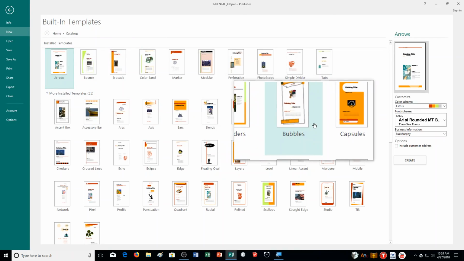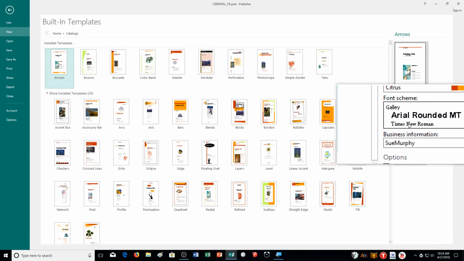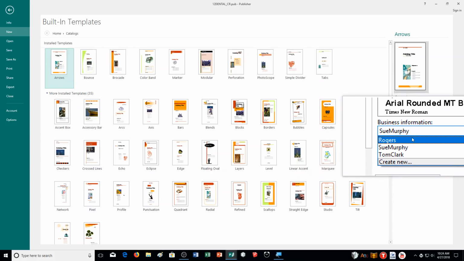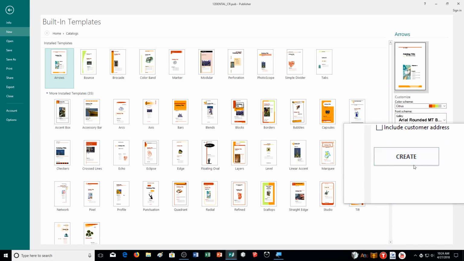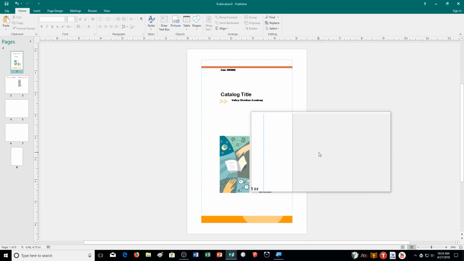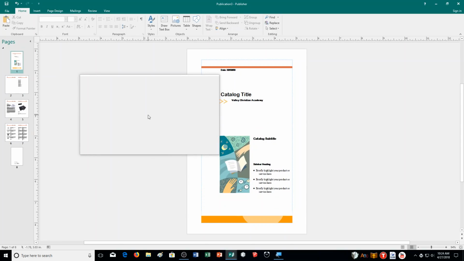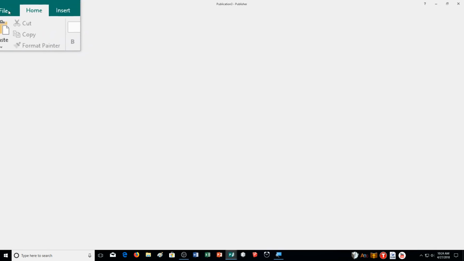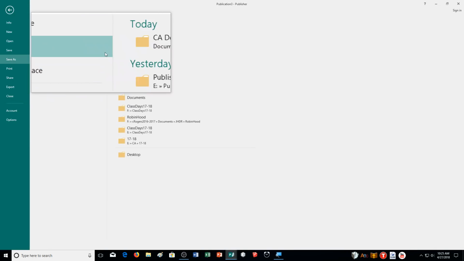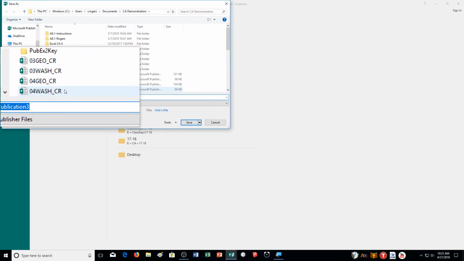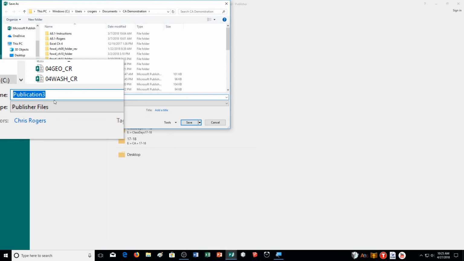You can decide what color scheme you want. I'm not going to change it, anything like that. And even the business information you can pick. I'm going to go with this one, the one I had made for myself, and I'm going to choose create. And first thing it says is I need to save as 12 cat underscore my initials. So I'm going to click File, Save As. I'm going to choose my folder, and then the name, of course, again is 12 cat underscore your initials. So save it with that for the title.